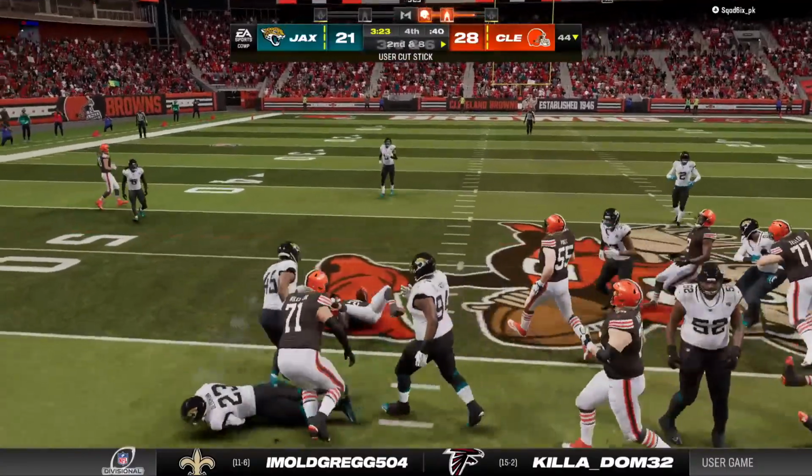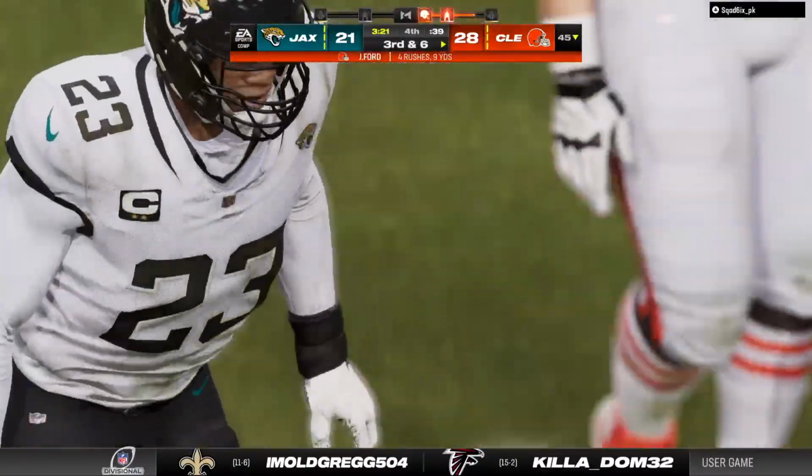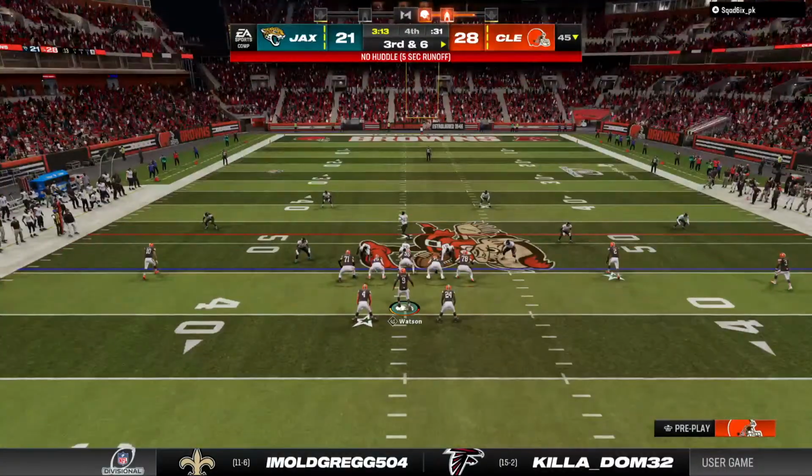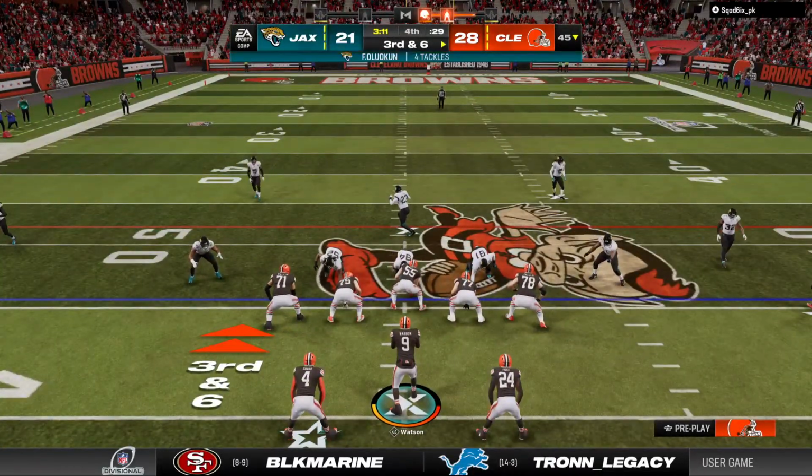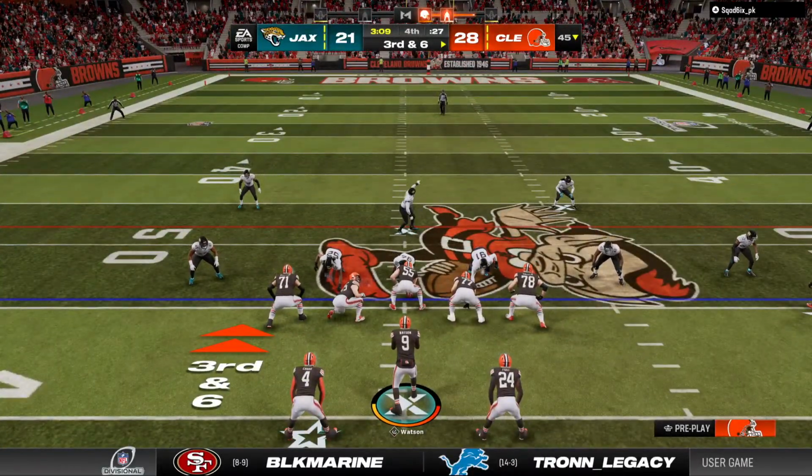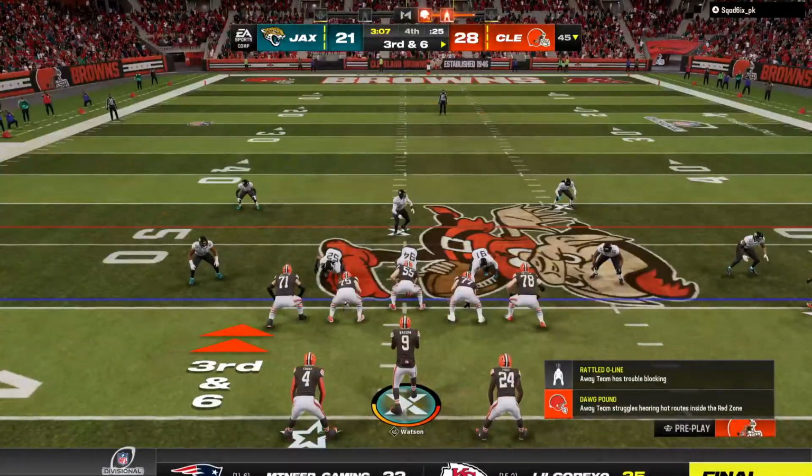On the ground, it's Ford, and he'll be tackled at the 45 following a gain of just 2. And quickly, they get to the line. A 2-yard pickup brings up 3rd and 6.